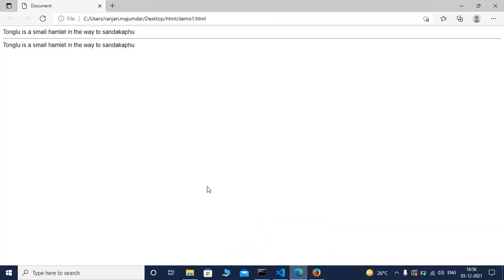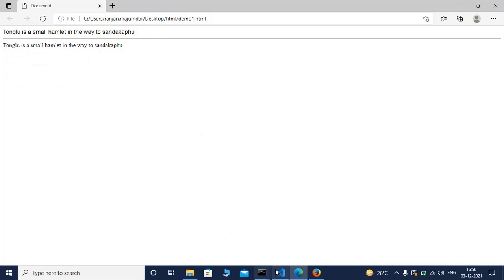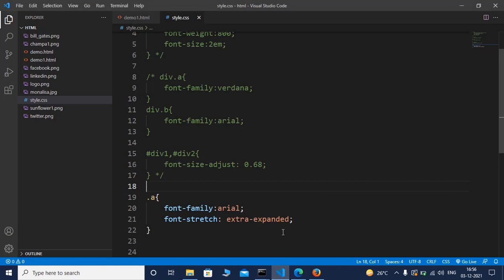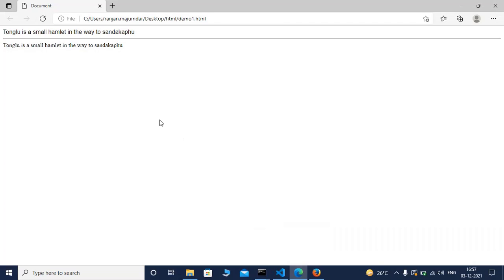Now I am saving it and refreshing it. You can see the effect. So here in the second div, I am not using any font family. To get the effect of font stretch, I am using a font family only in the first div, that means div class A. In this way, you can show the effect of font stretch. Here, a developer can use expanded, ultra expanded, extra expanded property values. If I save it, you can see the effect.